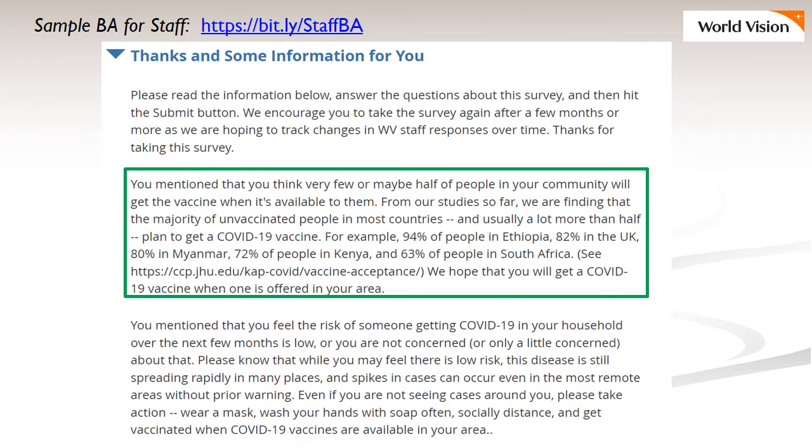Note that one innovation we introduced recently with this was to provide some brief counseling points at the end of the BA survey that are based on the respondent's answers. This is simple to do when you're using Kobo Toolbox. So for example, if the respondent says earlier he or she feels that few people will get the vaccine when it's available to them, a social norms issue, it explains that the majority of people in most countries plan to get a vaccine when one is available. This is one thing I really like about being able to do the questionnaire online.